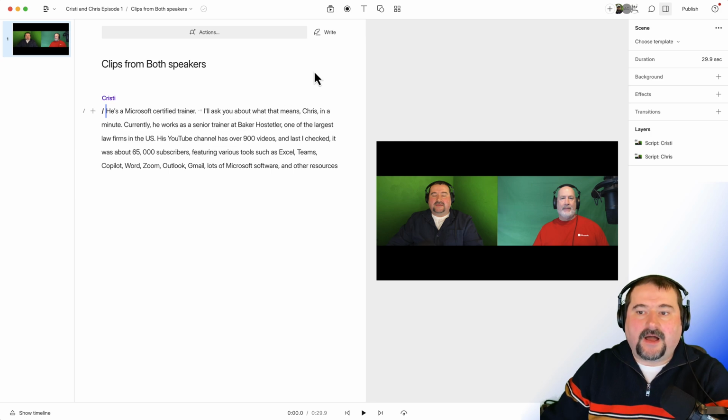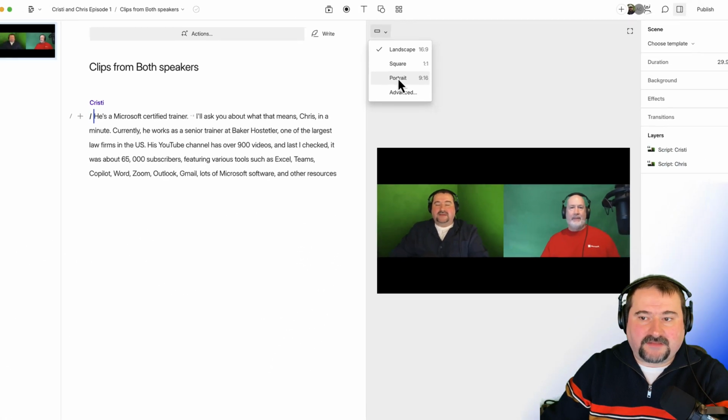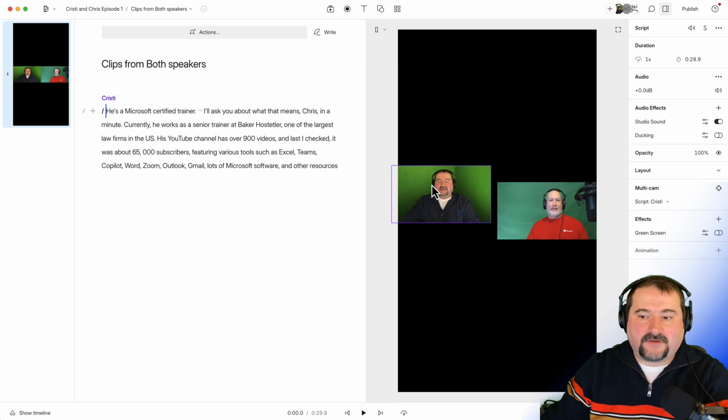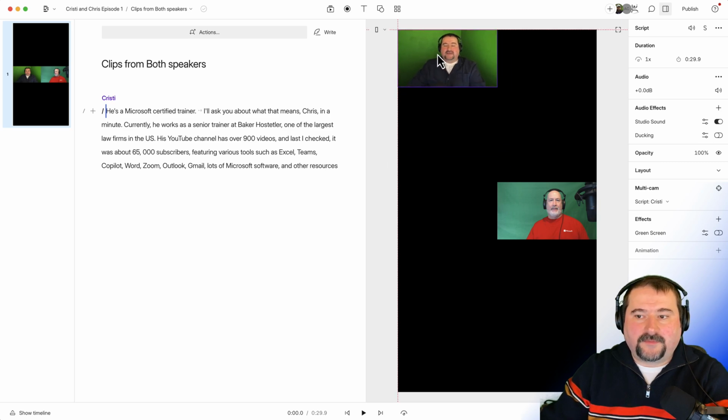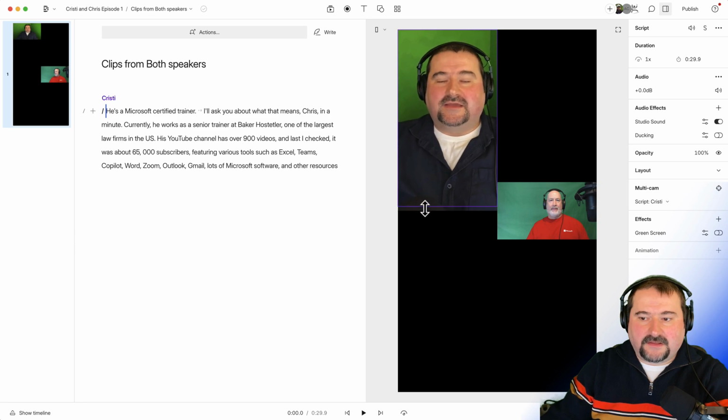Super easy. I'm going to go to the top here where it says landscape, square, portrait, and switch to portrait right there. There you go. And of course, Descript will make those two videos fit on the screen, but you don't have to leave them like this because I can grab my video, put it at the top, and pull the bottom of it until it gets to like half the screen. There you go. You see that line? It snaps to the middle.